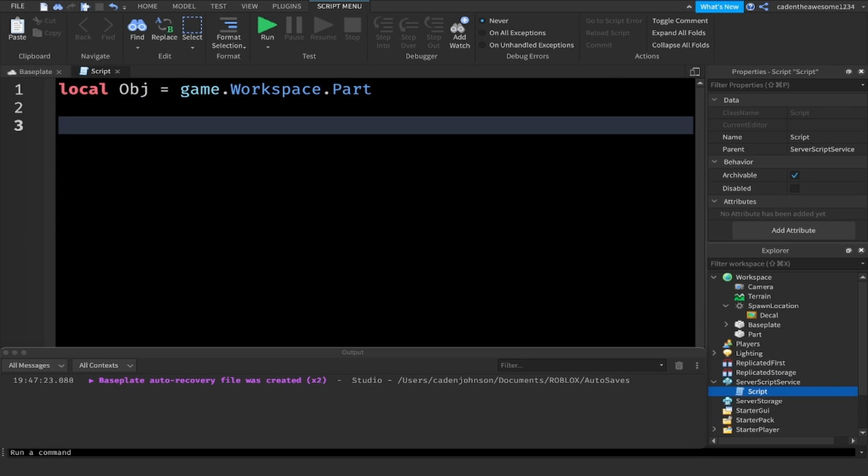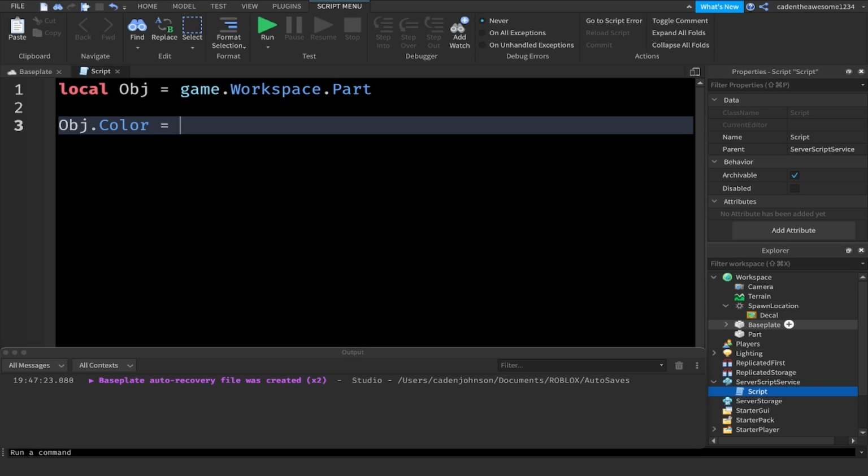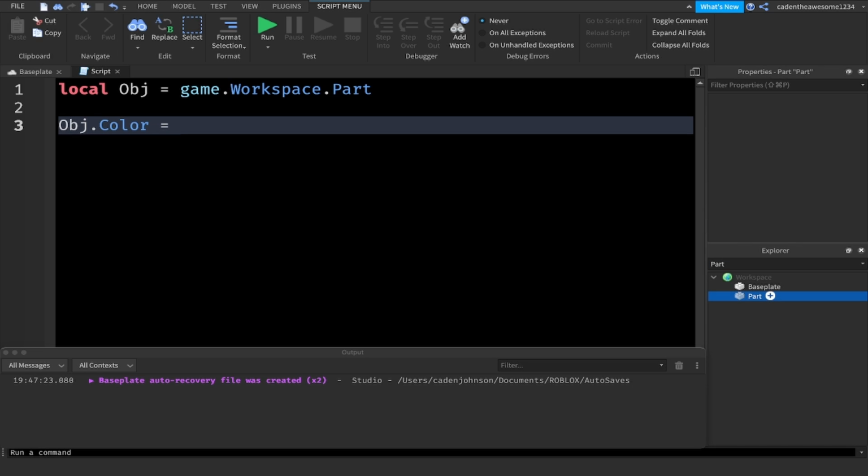Okay, so you have the object variable at the top here. To change a color, let's do it the same as we did before. So you can do object.color equals, and here is what you need to do. You can change the part's color in multiple ways. If you find this part in the workspace in the Explorer and type color, there are two different properties. You've got the color property, which is these 3 numbers. We've also got the brick color property. So let's see how to change those 3 numbers.